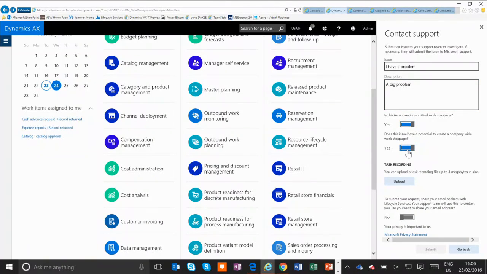Is it going to cause other people a work stoppage? I can upload a task recording. So if I keep hitting an error, I can actually just go task recorder, start, record my error, and then attach it to my support case. So as it comes through to the person investigating, you're not then writing out a Word document of repro steps. They can actually just look at the task guide and see exactly what you hit. In the same way, when you're hitting Microsoft support, we can look at that task guide and actually see what you went through.